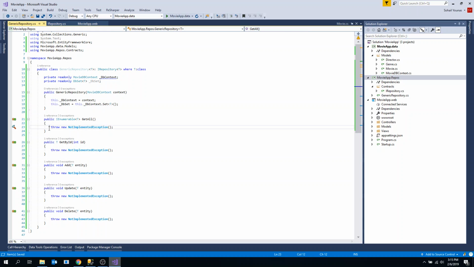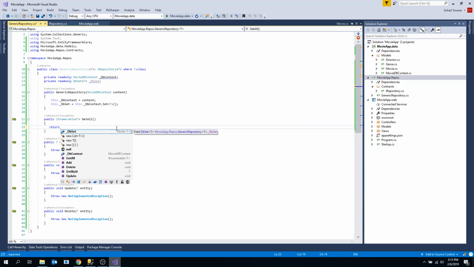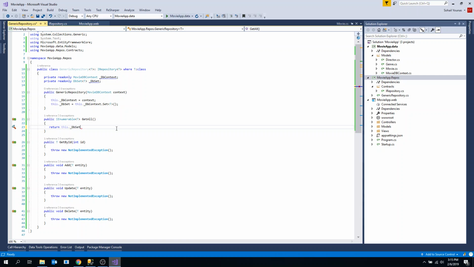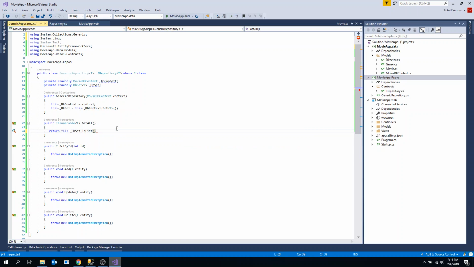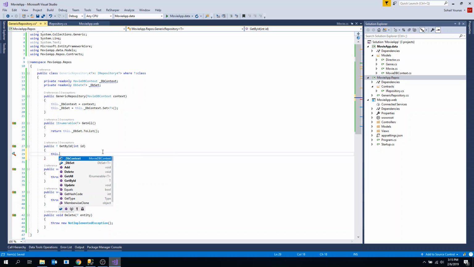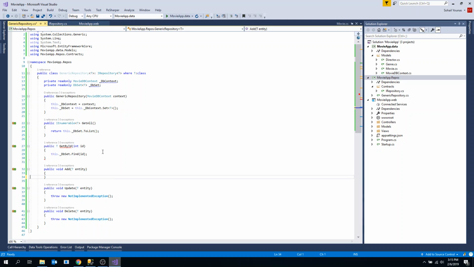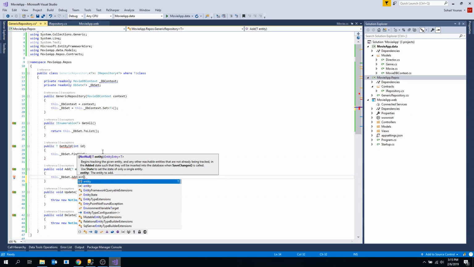Here you go. So let's start implementing these methods. So return this.dbSet.ToList, which will return an enumerable of T. Next is GetById: this.dbSet.Find, pass the id into it. The next one is Add: this.dbSet.Add, pass the entity.